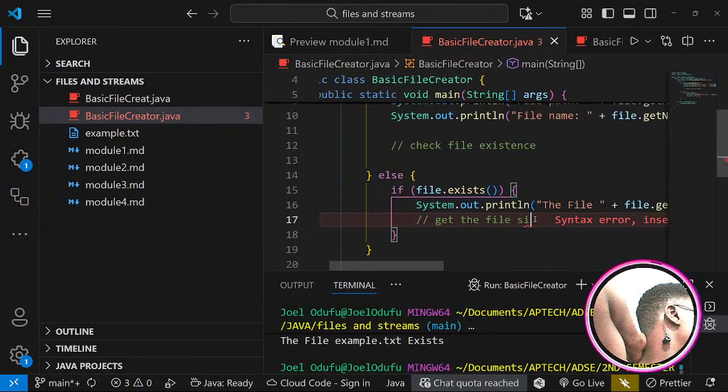Eh? Wait. Let me see. Okay. If this exists, if file.exists, System.out you printed this. Okay, else. Okay, single. You put them single, and end the statement. Okay, I understand now. Okay, you ended the statement with a semicolon.